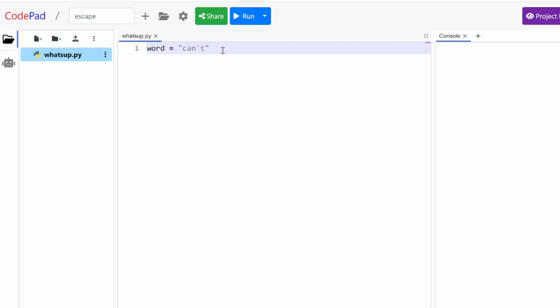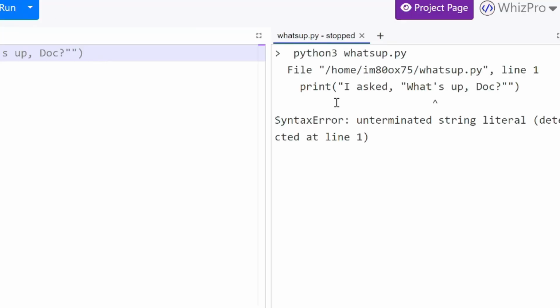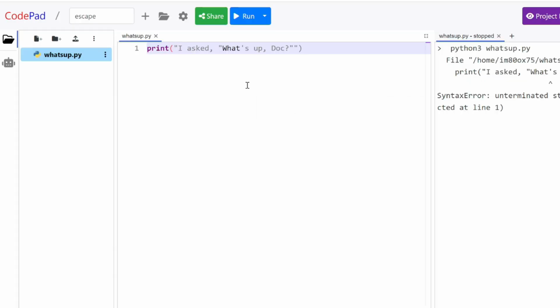What if you had something like this, where you have both a single quote and a double quote in your string? As you can see, if I run this, you'll get an error because it doesn't know where this string actually ends. Well, this is where the escape character comes into play.